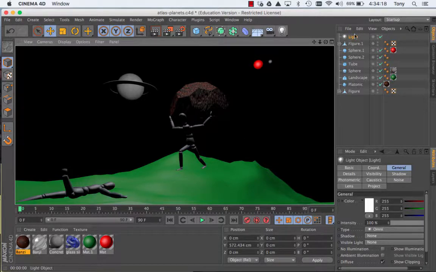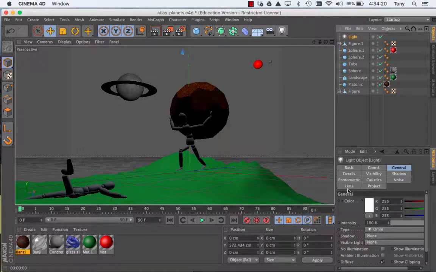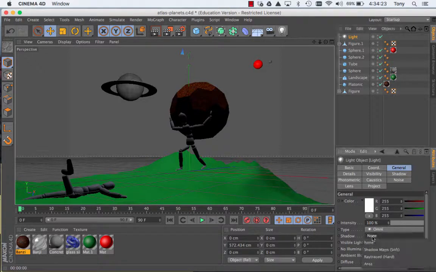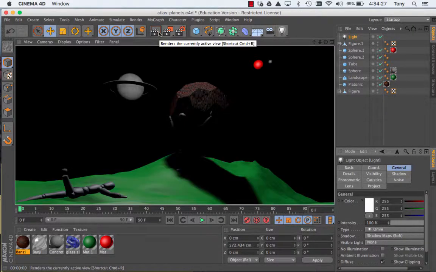If you do want shadows, click the light, go down here to shadows. You'll see that it says none. Just pick one of these, and then you can render again. You can see that you're now projecting shadows. Things are still pretty dark.